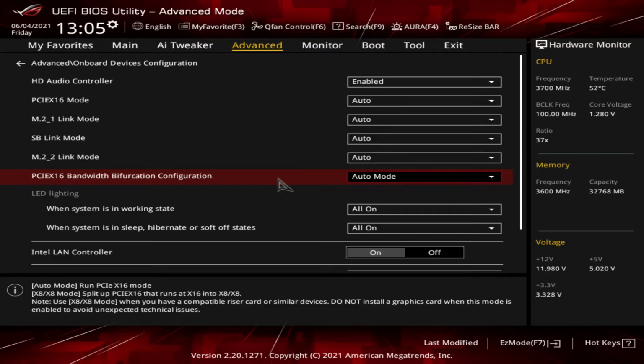And then we have the PCIe X16 bandwidth bifurcation configuration. So here we could have it as either auto mode or X8 by X8. This allows the user to change the bandwidth of the PCIe X16 socket to allow for a carrier to be installed into the slot. It could either be 2 independent 8-lane devices or the standard device. Some other motherboards will also allow this to be in RAID mode, but for this motherboard, it's just either the 8x8 or auto.